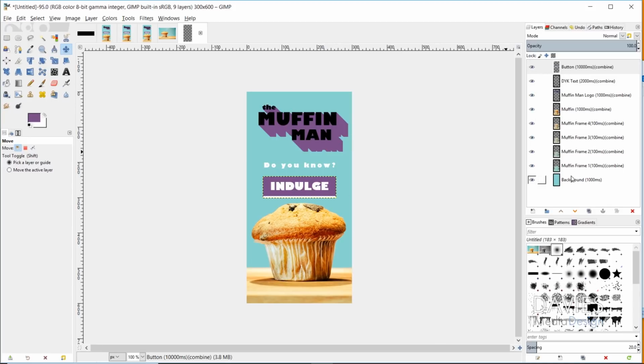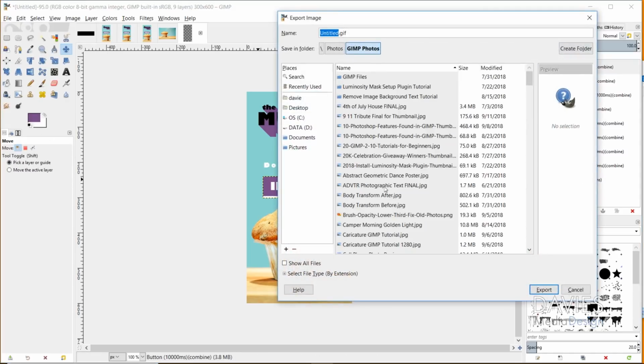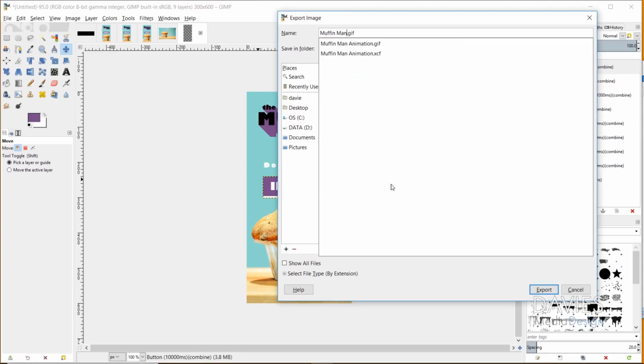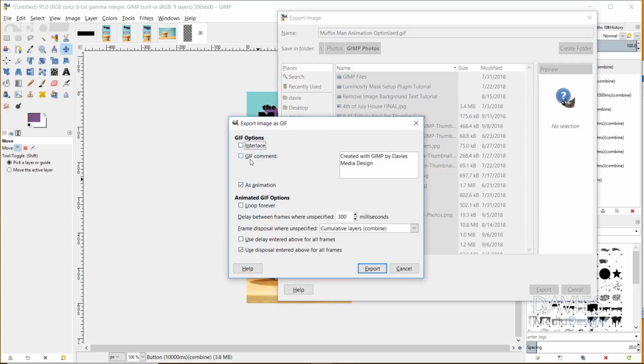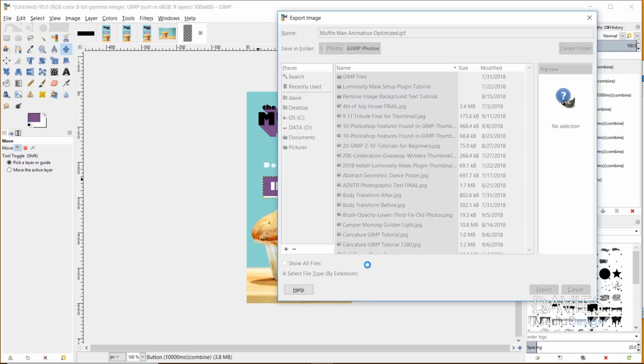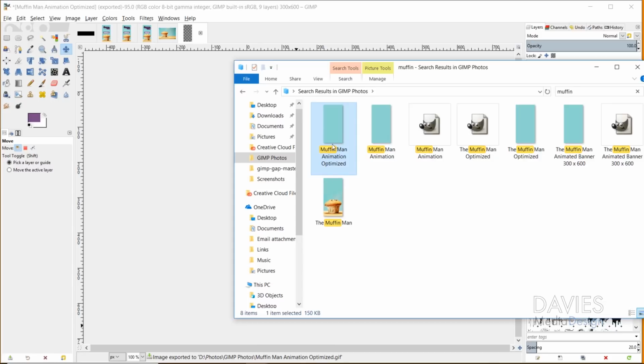And so here we have all of our different layers from our other composition, but now they've been combined onto this. You'll see that all of the layers now say combine right here. And so this hopefully will reduce the size of our overall GIF. Let's see if we made it under the allotted size. So I'll go to File, Export As, and let's name this one Muffin Man Animation Optimized, and I'll hit Enter. And I'm going to uncheck the interlace and GIF comment options because those will just add to our file size, and I'll hit Export.